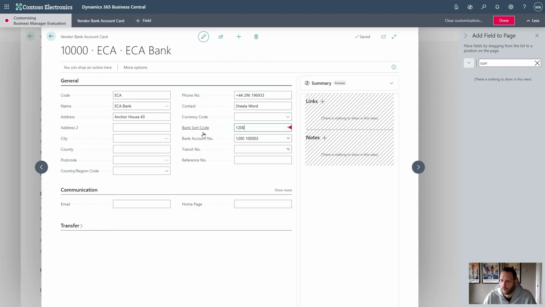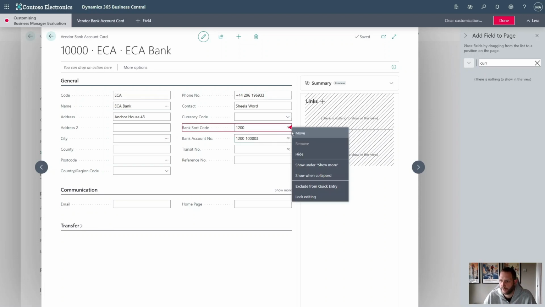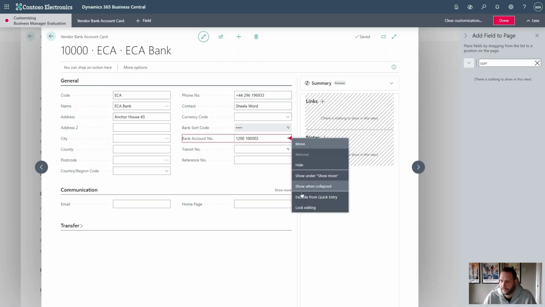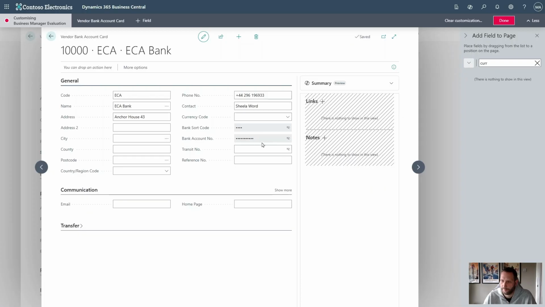But let's say I don't want people using this profile to change this data. What I can do is select here and say lock for editing. You can see now that it grays those fields out. That means the users using this profile can come into the vendor bank accounts and look at the information, but now they can't edit it. They may actually have permission to edit it, but I've now locked the field, so they can't edit it when they're using this profile.